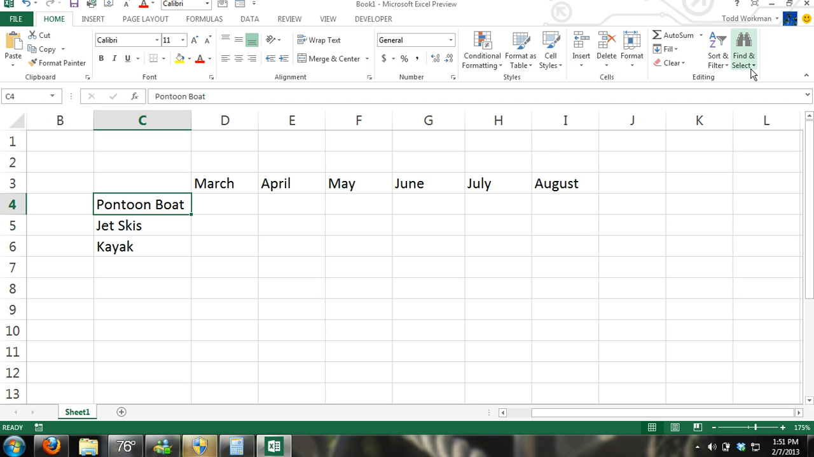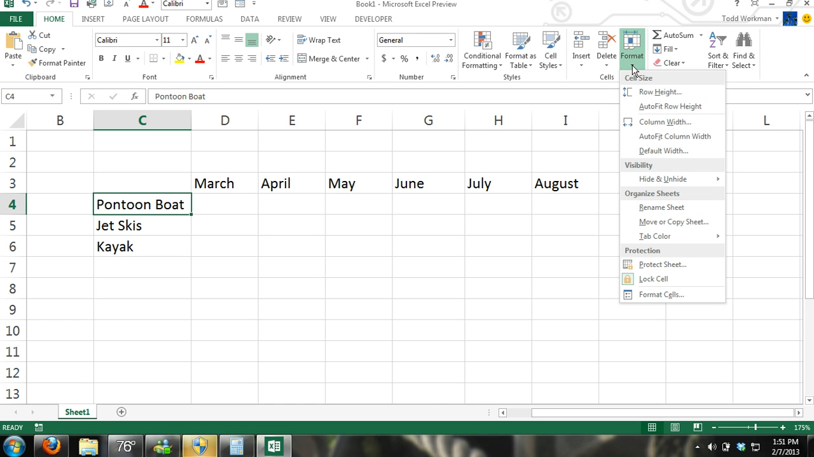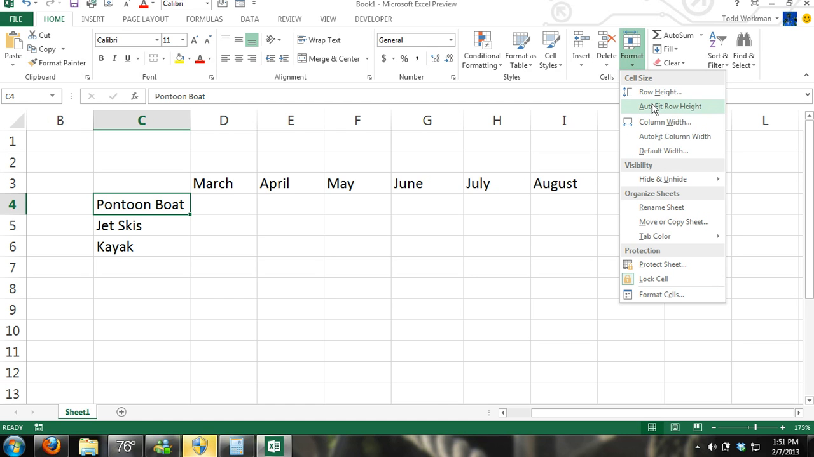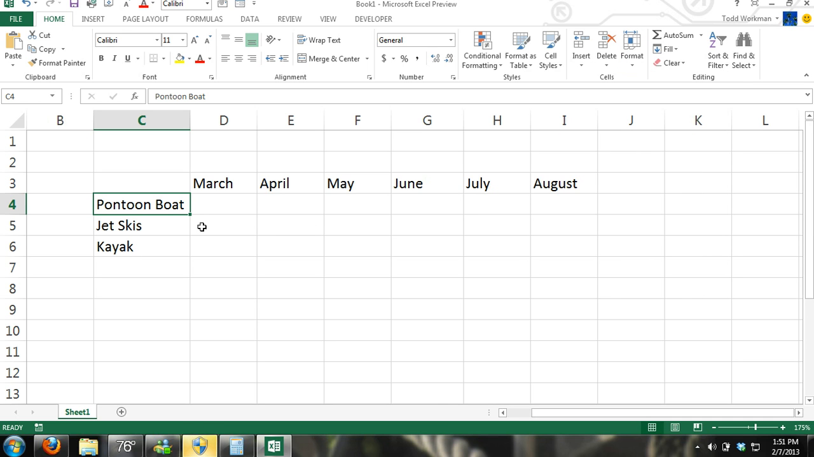Or I can go here to the format cells command. There's the cells group, the format command. I can come down and you have auto fit column, which would auto fit it as well. And up here, there's a bunch of different commands for your cells. But that's the kind of stuff you're just going to have to explore on your own and learn. This is a quick crash course to get you familiar with Excel. Okay.